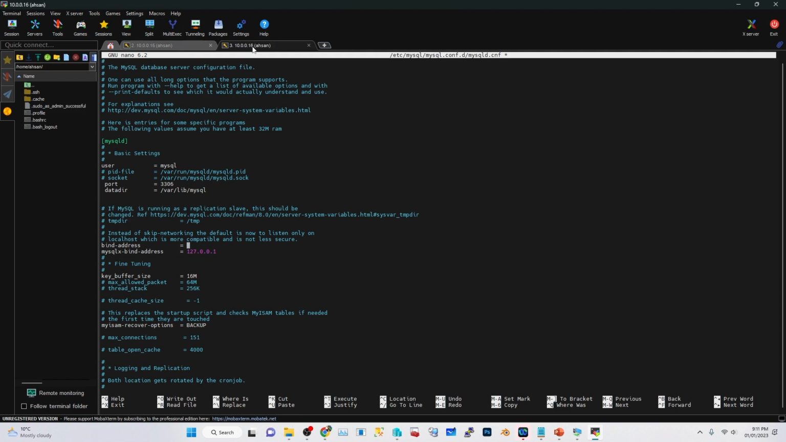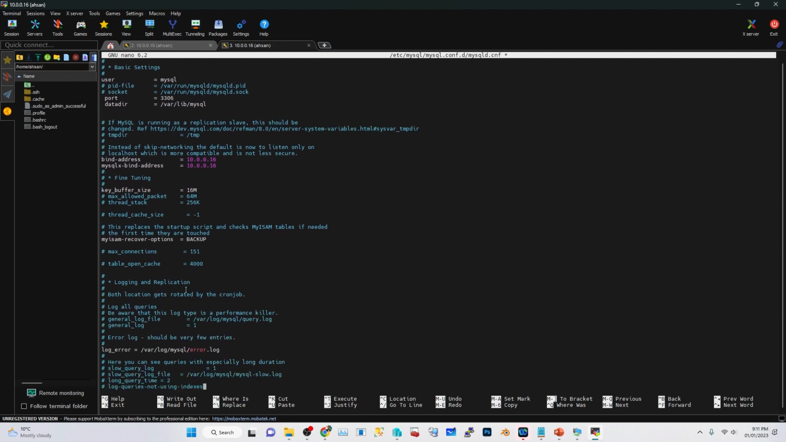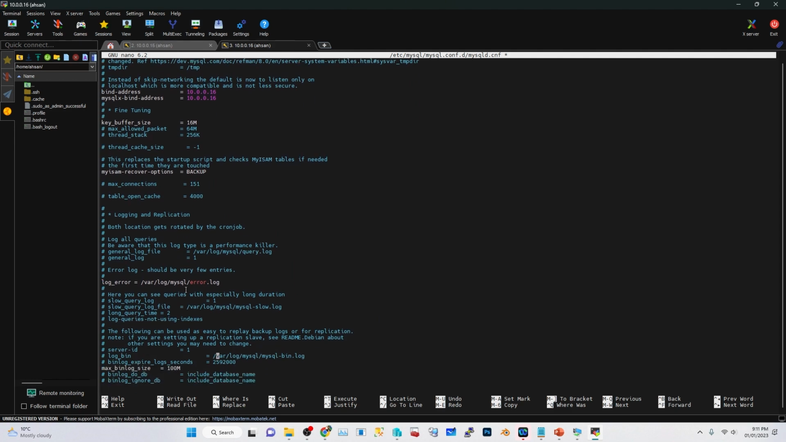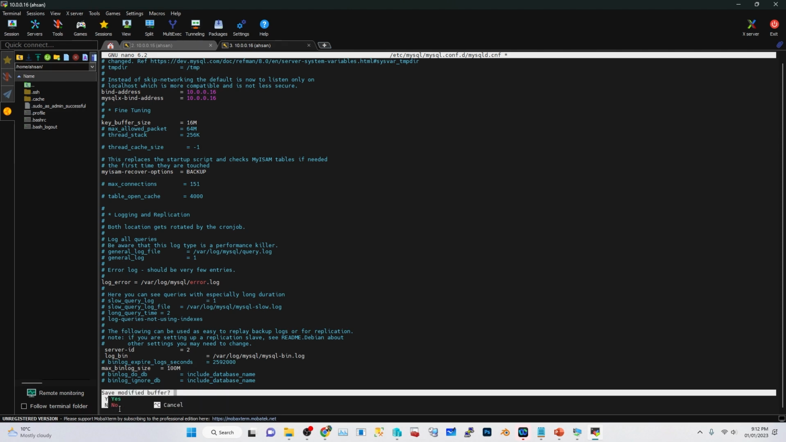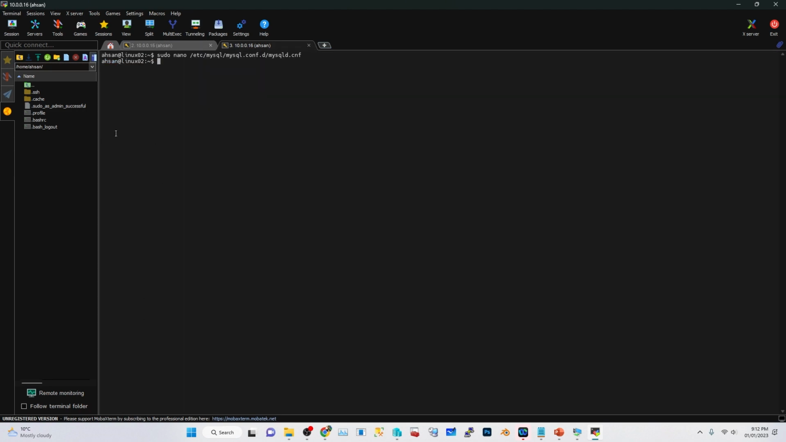So this is my server 2, IP address is 10.0.0.16. Now go back to your bind address, make it 10.0.0.16. Yes. Now scroll down, you can see here server ID, just delete the hash before server ID and logbin. As I said before, we have to change the ID. Since our server 1 ID is 1, this server's ID will be 2. Just press 2 and save it. Control X, press Y and Enter. That's it. So both servers have been properly configured.